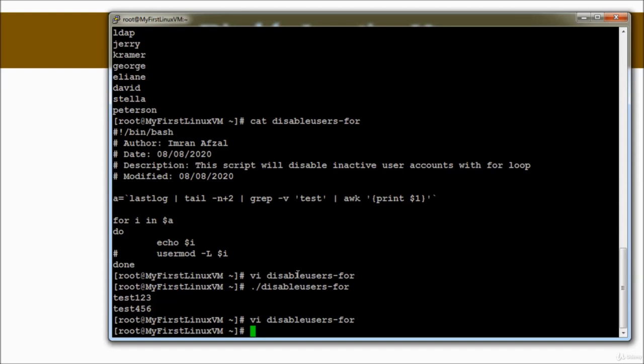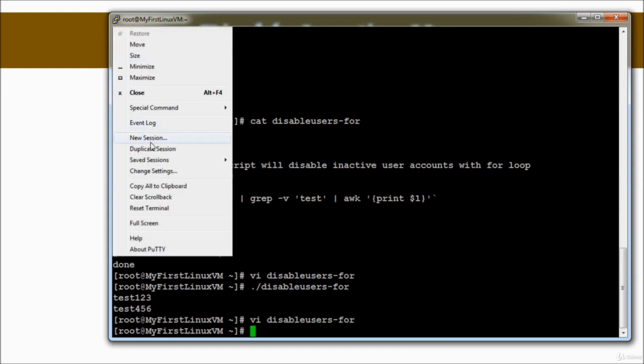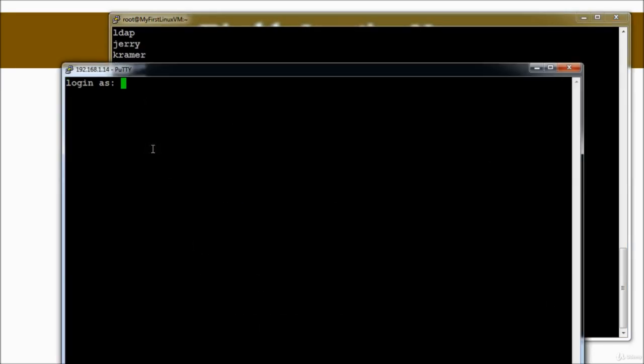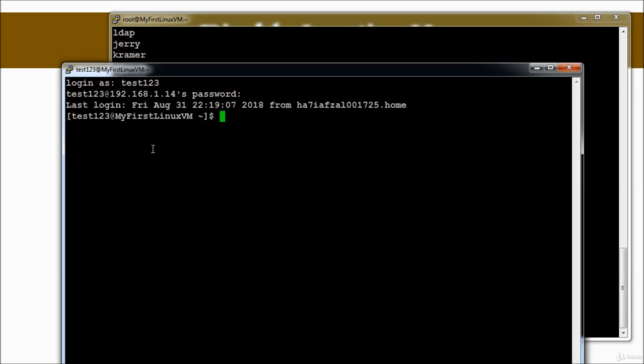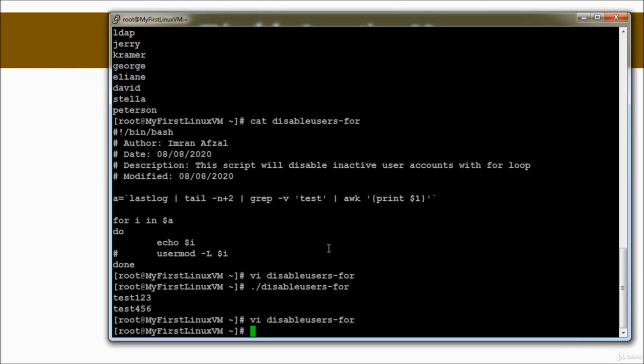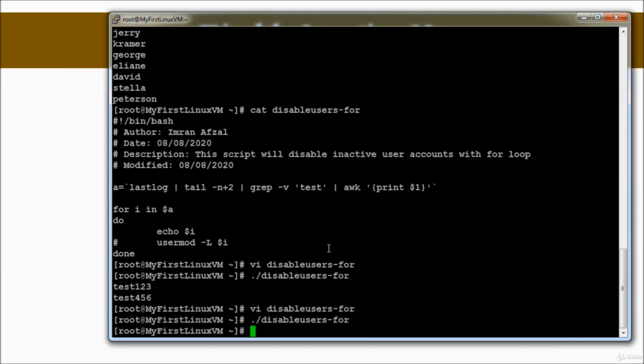Before I run this script, I will verify that I could log in with the user that's going to be disabled. It was going to disable test123, and I'm logging in, and you'll see it has logged in. Perfect. So now I could get rid of this, and now I'll run my script. The script ran.